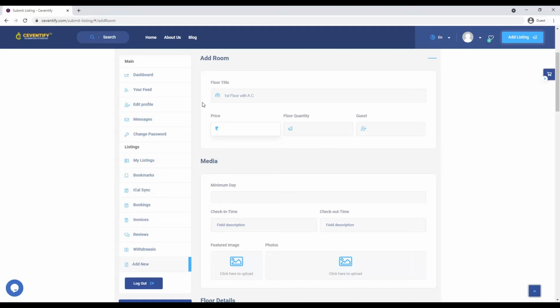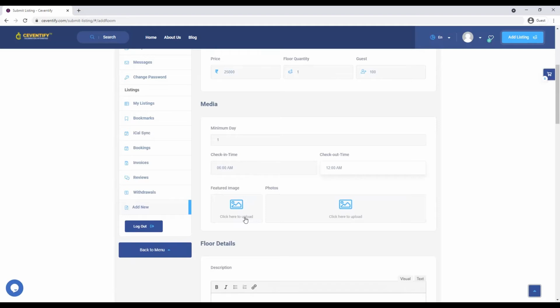I'm specifying, say, 25,000. Don't give any comma because it may not take it in the system. Just write the numbers. Floor quantity 1, maximum guests, minimum day of booking, it's 1. Check-in time, here also you can put when guests can come in this floor, when guests can check out from this floor. The guest number is the maximum number of guests you can afford in your banquet, so that it doesn't become claustrophobic.